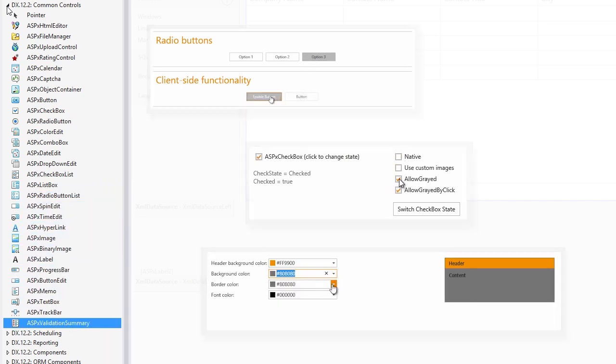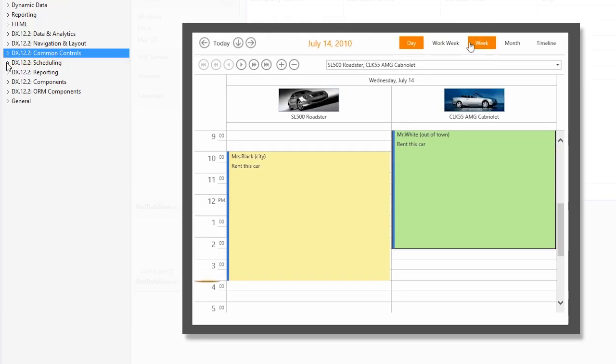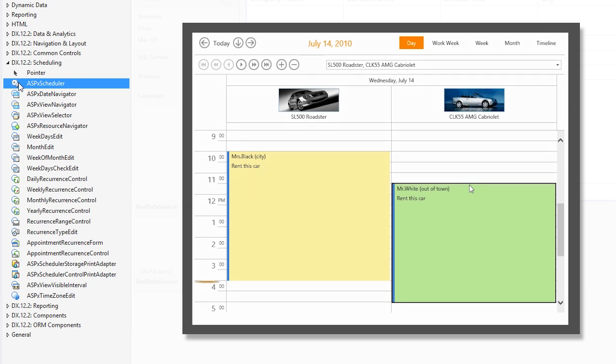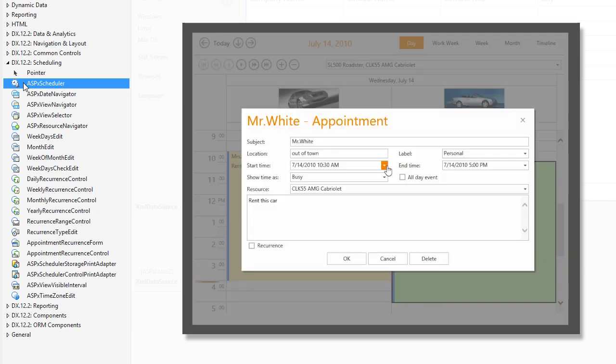like the Data Grid. The Scheduling section is where you'll find our scheduler controls together with all of the scheduling utility components. A lot of these controls are used in the Scheduler Controls Integrated UI, but can also be used when building custom scheduling forms.